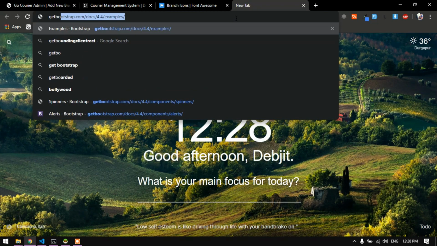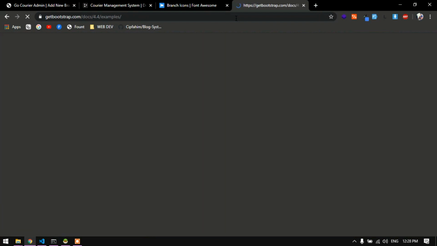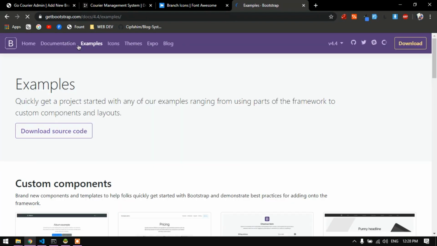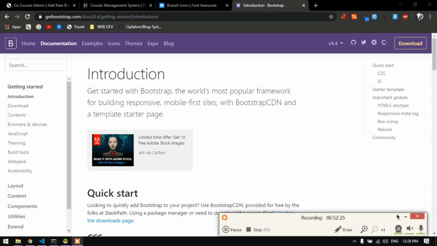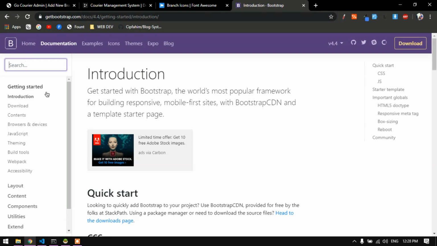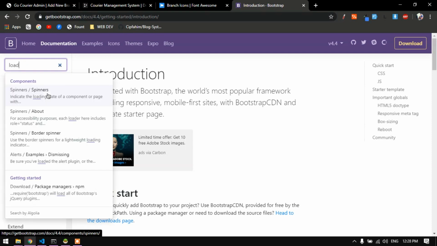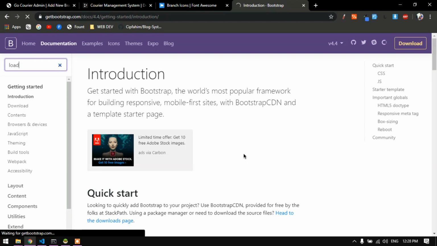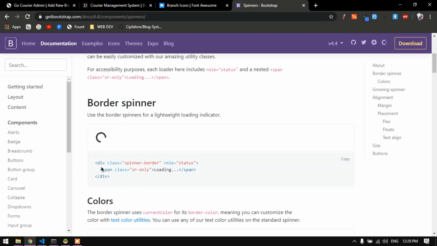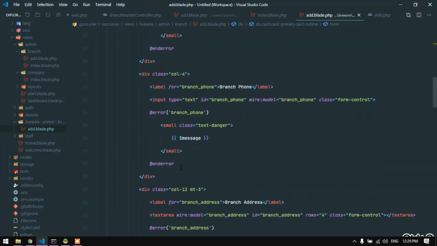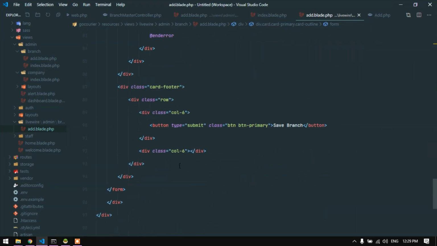And over here, I will go to documentation. And I will just search for spinners. And you will find a lot of spinners over here. So for right now, maybe I'll just copy this one. And if you remember, I created this submit button and also another col-6. This is for the spinner only. So I will give it a text-right class and I will just paste the spinner.